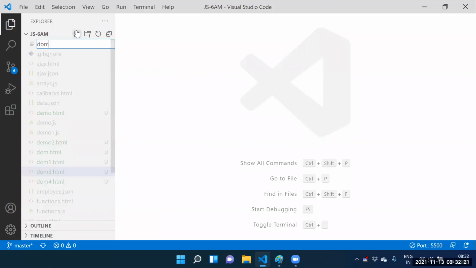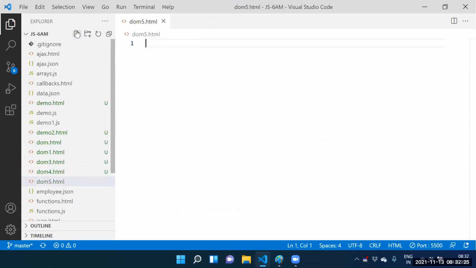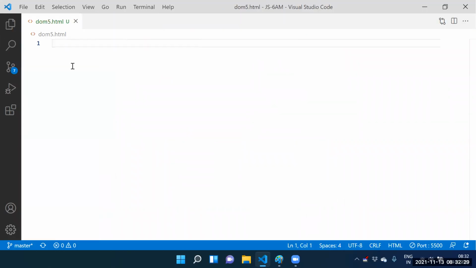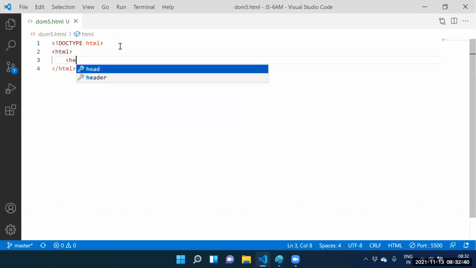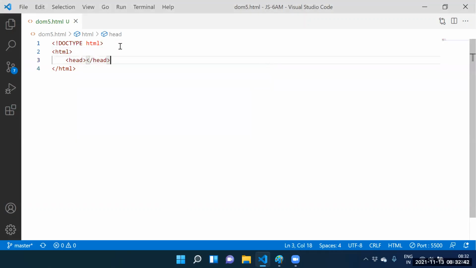Fine. Guys, can I go for the DOM5.html? Let me go for the DOM5.html. Once we go for the DOM5.html, what is the doc type we need to take? Doc type HTML. What is the root element we need to take? HTML. HTML is divided into how many sections? Two sections. The first one is the head section. The second one is the body section.